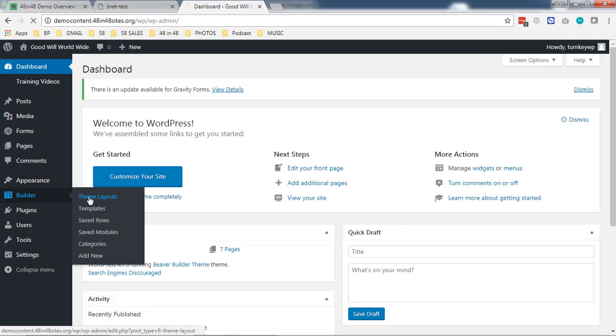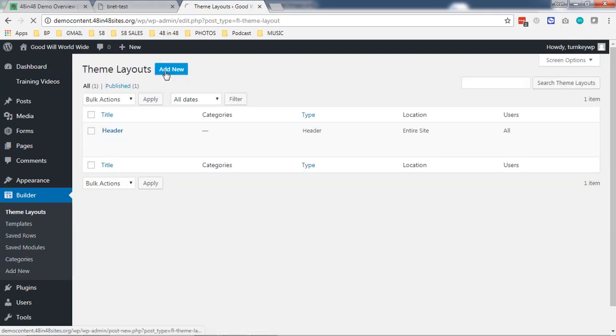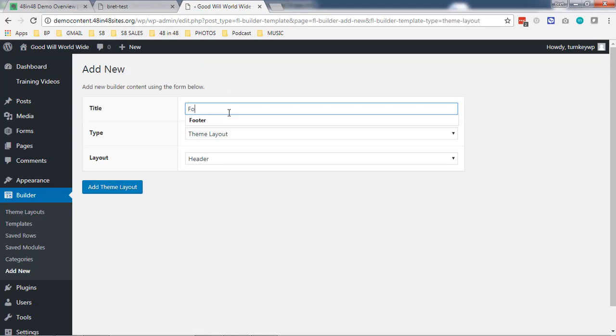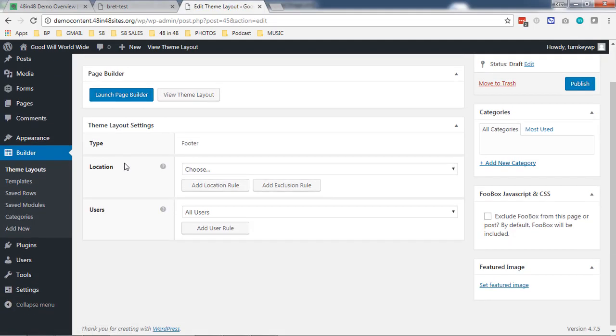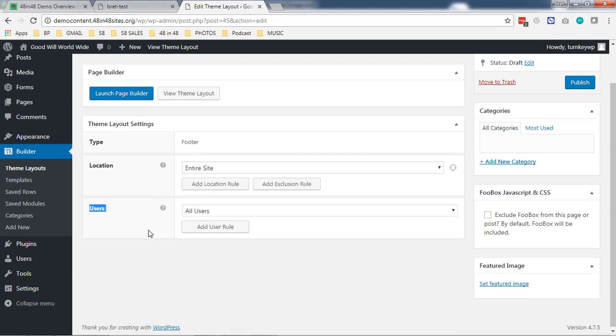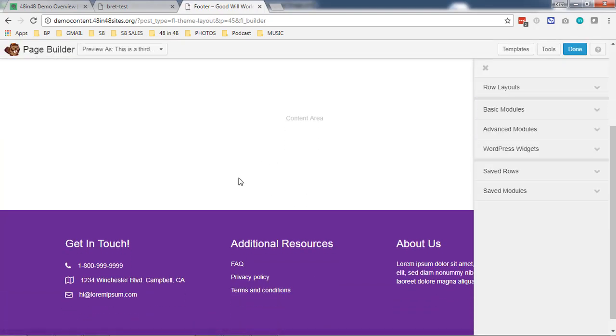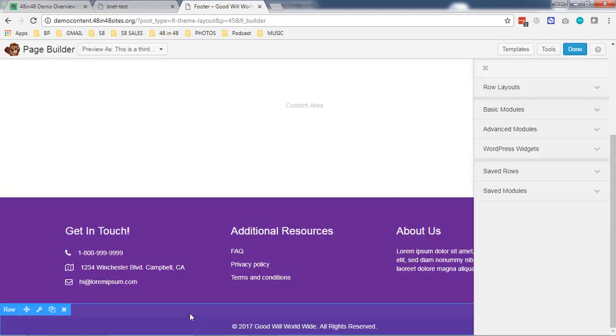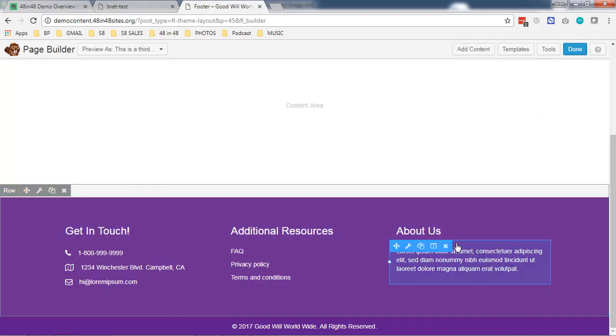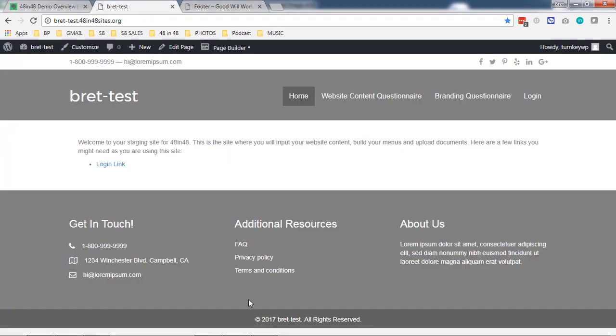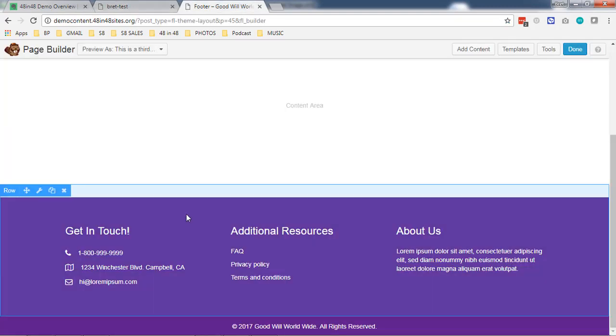Come to the back, go to Builder, do Theme Layouts. We're going to add a new theme layout. Call this footer. Notice here we got to change this, otherwise we'll make a second header, and that's not very good. All right, we have less options, but let's choose entire site and launch Page Builder. It's going to give us another template layout for our footer in this very fancy purple color. So the only difference between this one and my other demo is I've changed the background color to gray. So you can change the background color to anything you want.